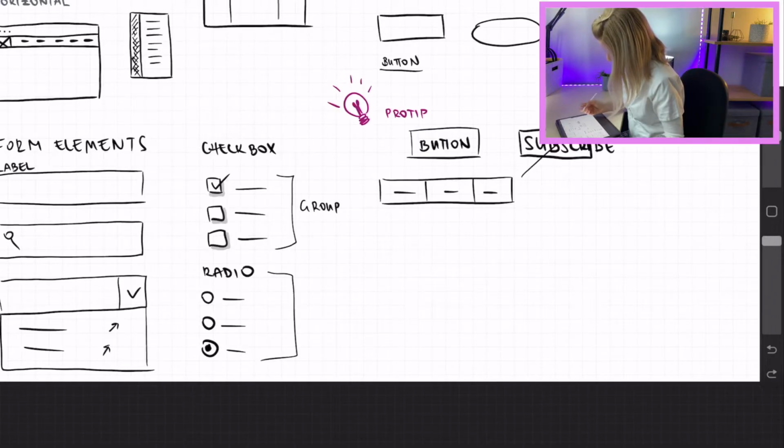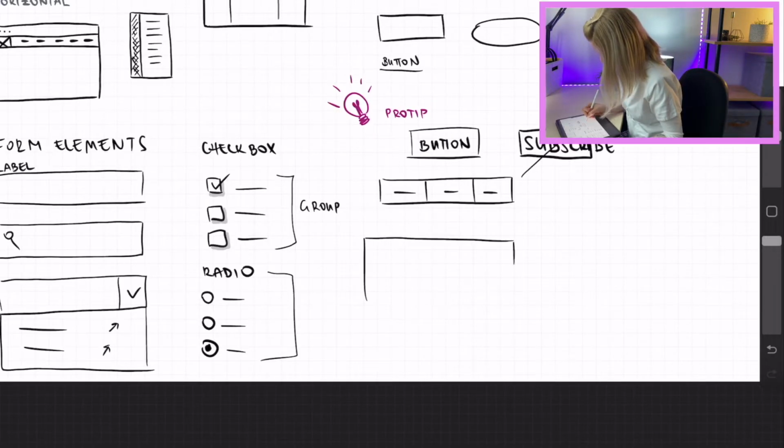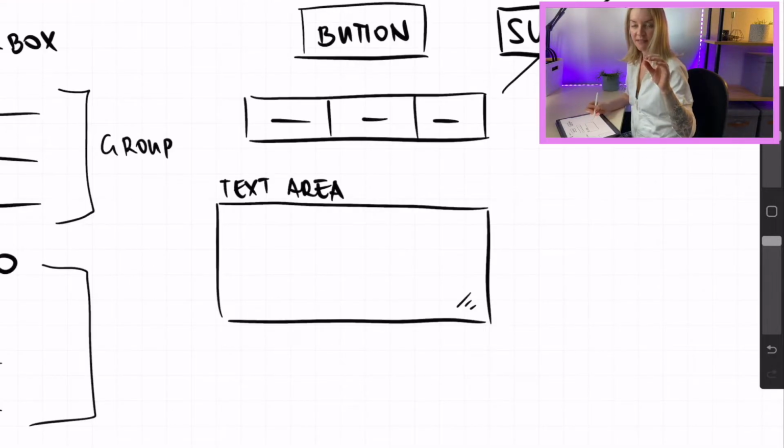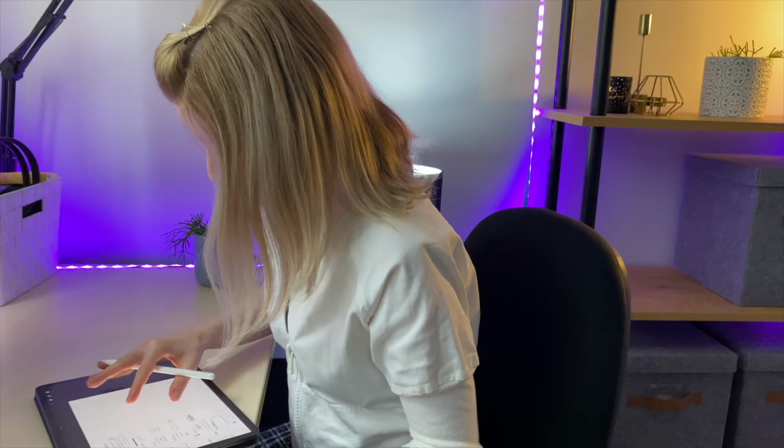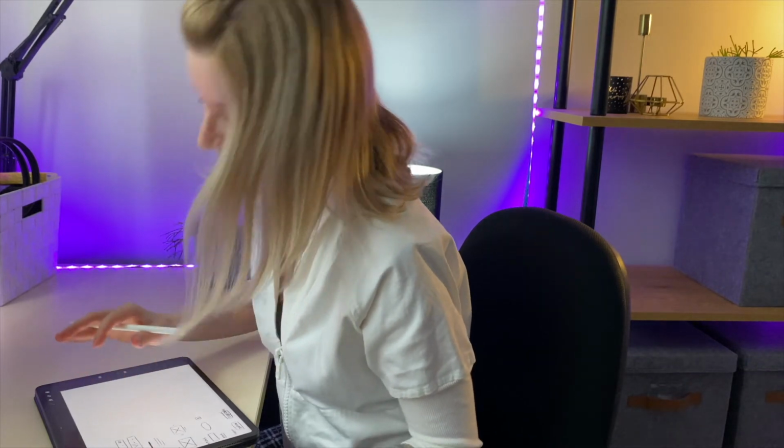Another form element is your text area. These little lines represent that this text area is expandable, and I might include a scroll bar here as well. Speaking of scroll bar, you can have this kind of scroll bar or like this.